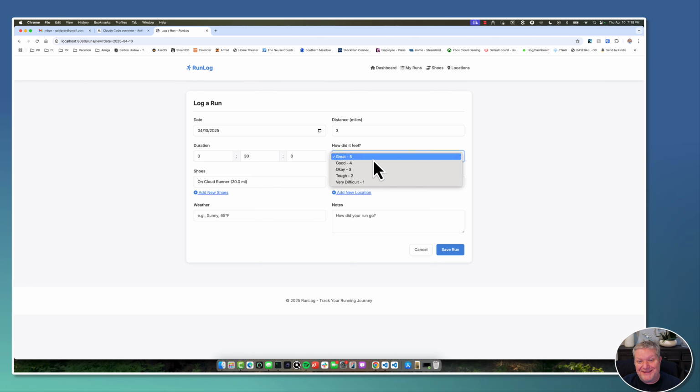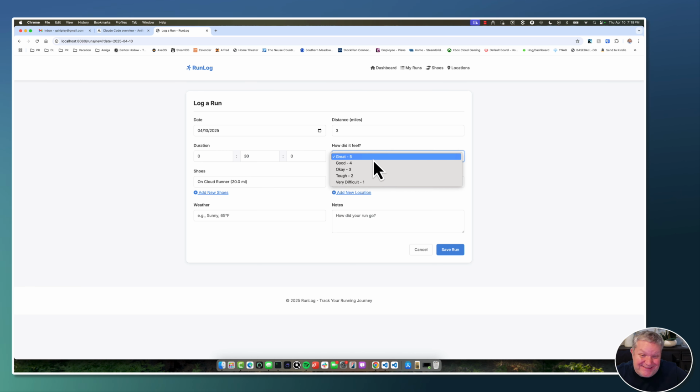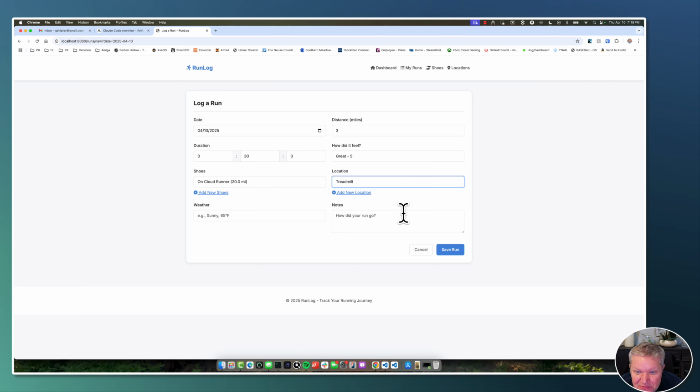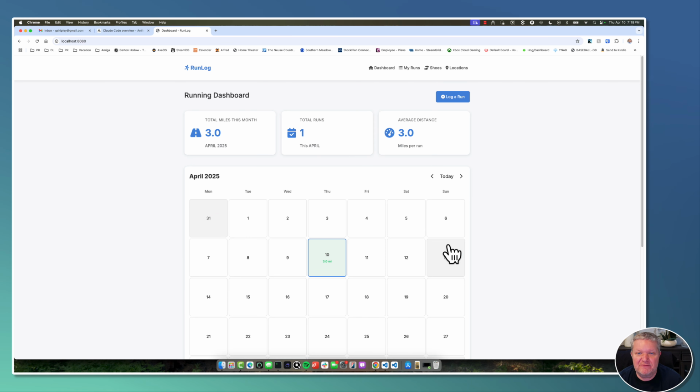How did it feel? Look at this. I didn't ask it to do this either. This is amazing to me. It did feel great today. Location, I ran on my treadmill. Gives me some notes. Weather, I don't care about the weather because it was indoor. I'm going to click on Save Run.